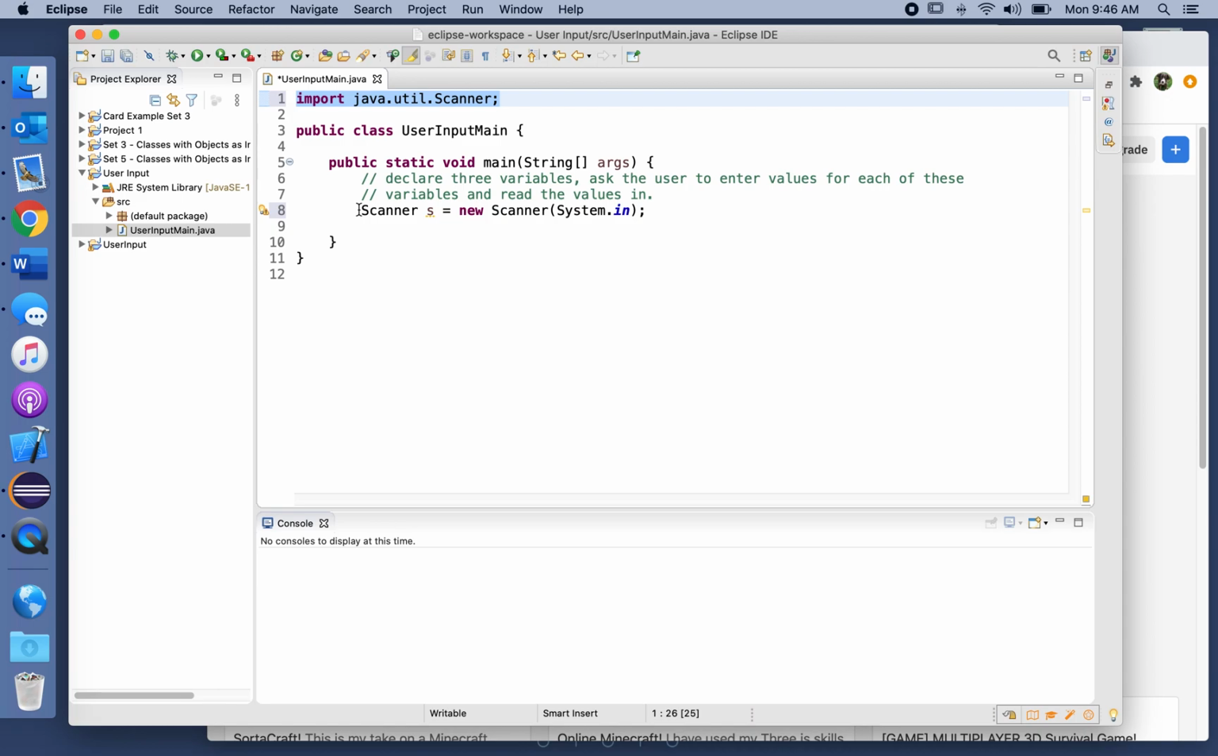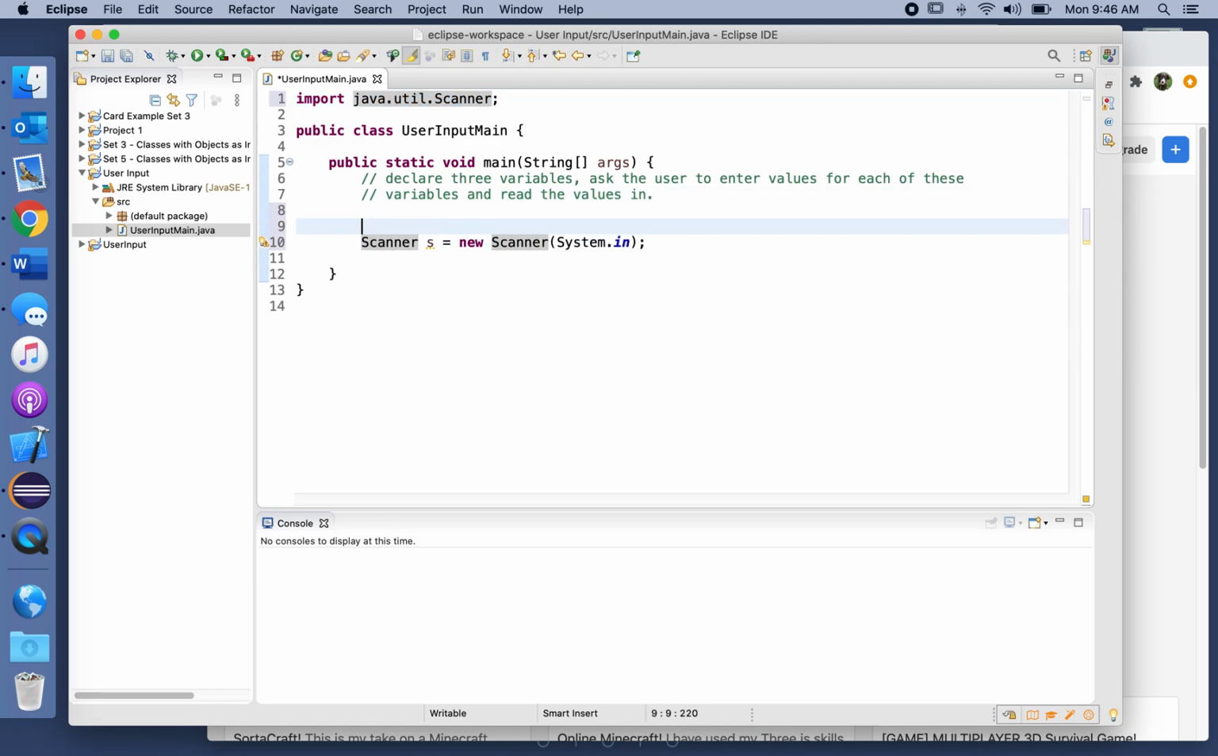Okay, so I have my scanner declared. That's the first thing I need to do, and I'll maybe put a little comment above it. Declare my scanner so that I can read values from the console. I'll probably spell console wrong. There we go. Okay, so that's the first thing we need to do.